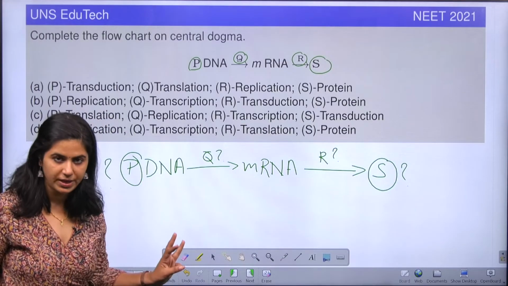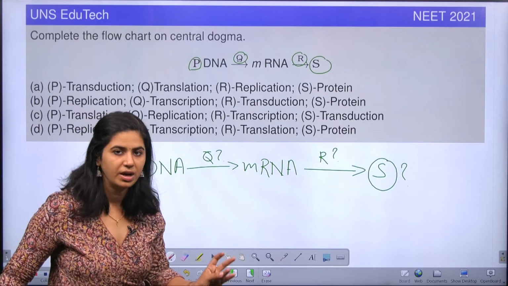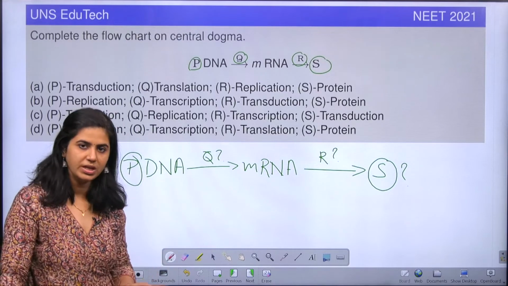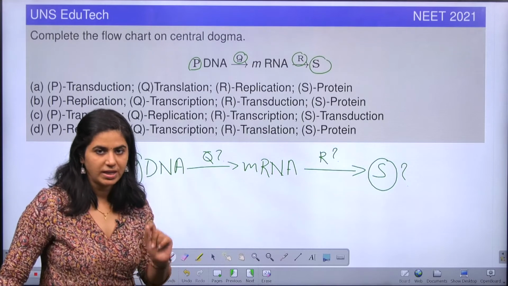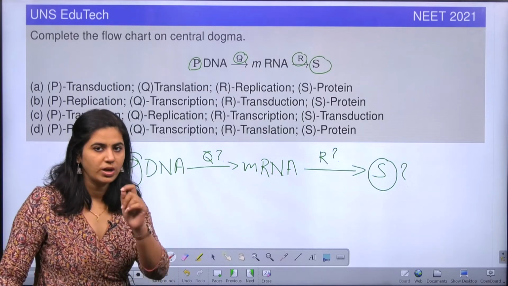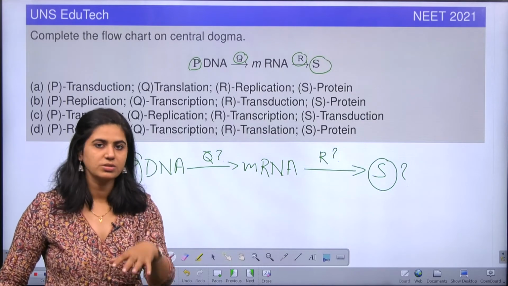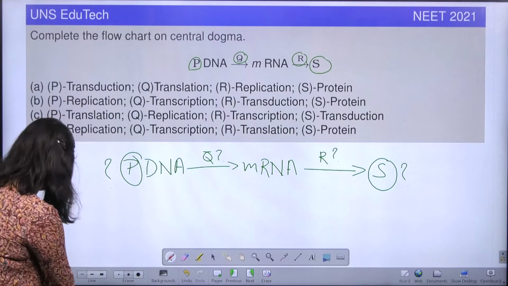First is replication. From the DNA, the information is copied to a single strand mRNA, that is called transcription. Something is transcribed from the DNA to RNA, and from the RNA the protein is made, and that process is called translation. Whatever information is present in the mRNA is translated into a protein. The process is called protein synthesis. Now let's fill in what will come here.